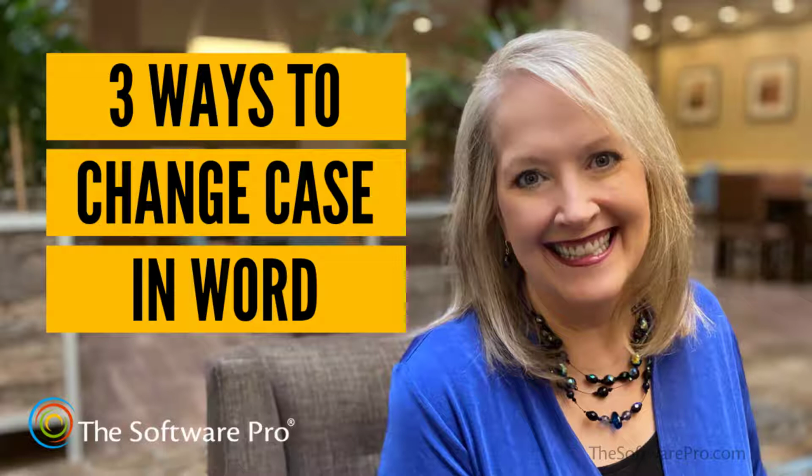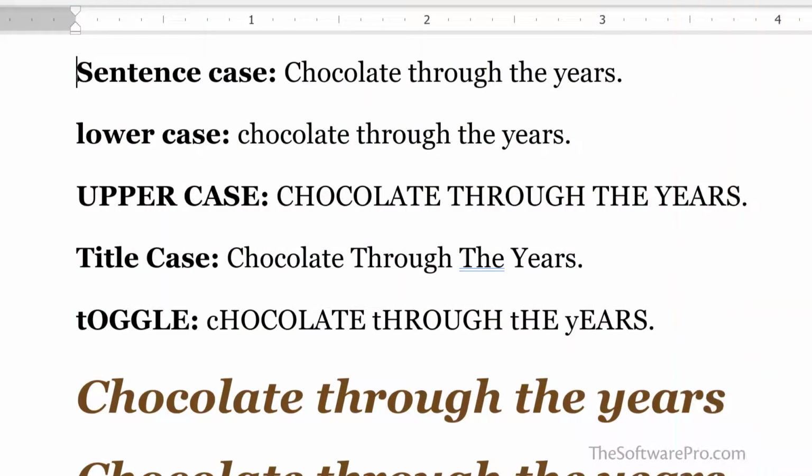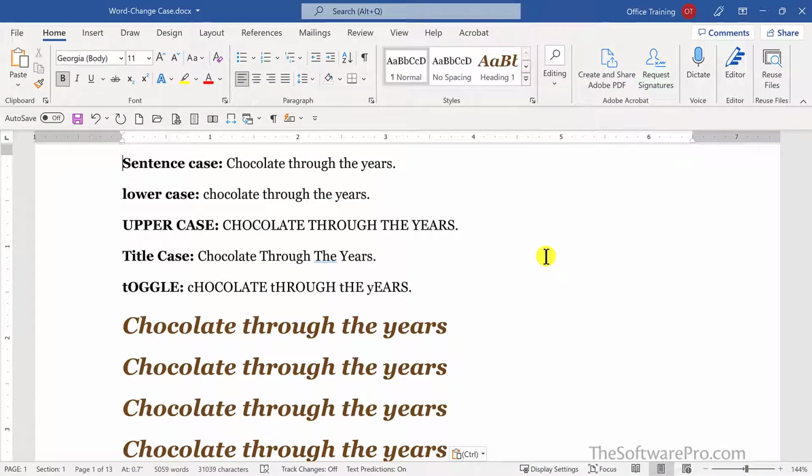I'll share with you some different ways to change the text so that you can have sentence case, lowercase, uppercase, title case, or even toggle text that was entered using the wrong case. So let's look at the first one.